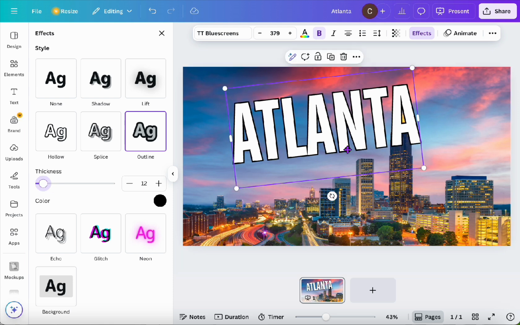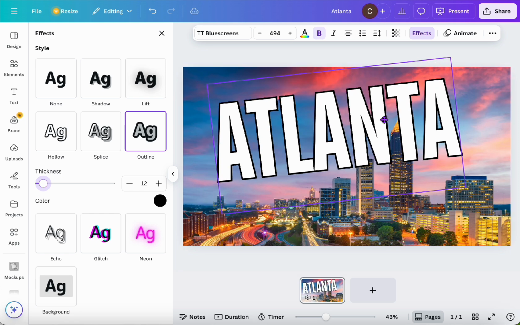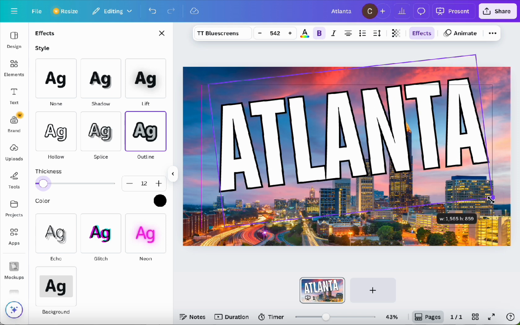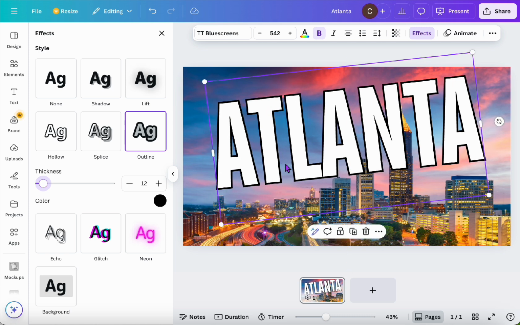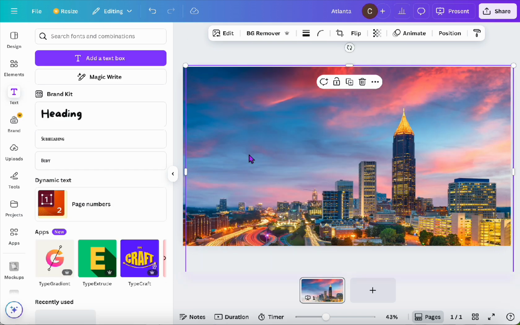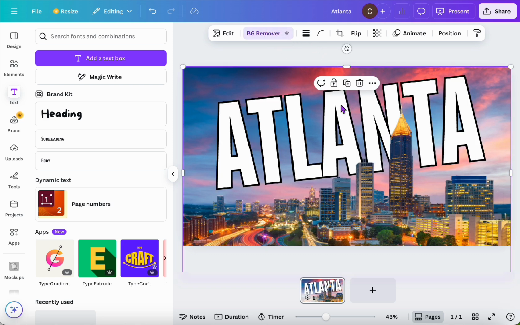We'll tilt the text and drag it down. We're just going to move it around until we find the exact position on the cityscape that we want our text to be. Now we're going to click our background, and we're going to right click and click duplicate. We're going to align it back up with the other image, and now we'll click background remover.